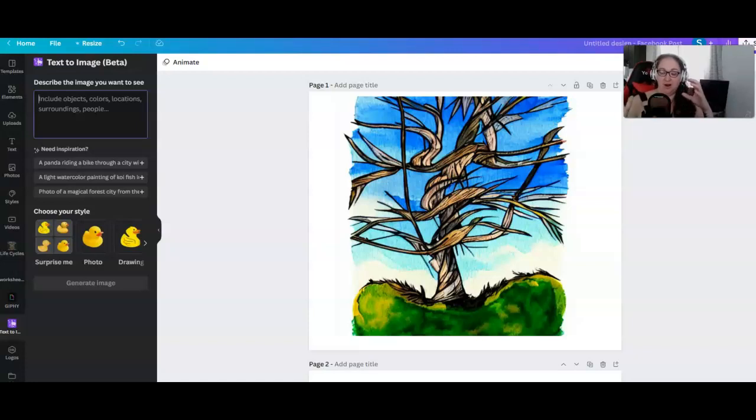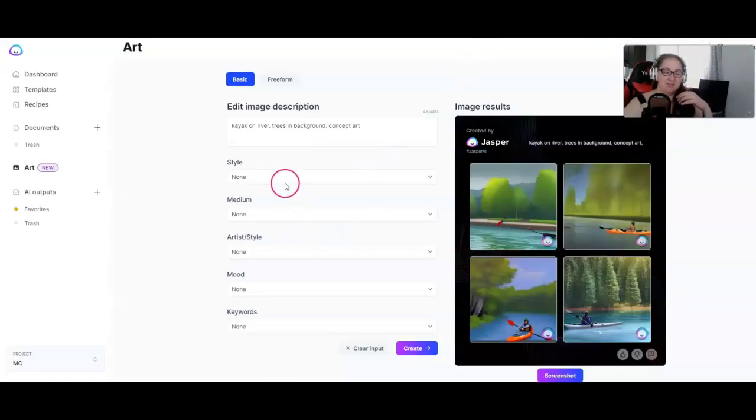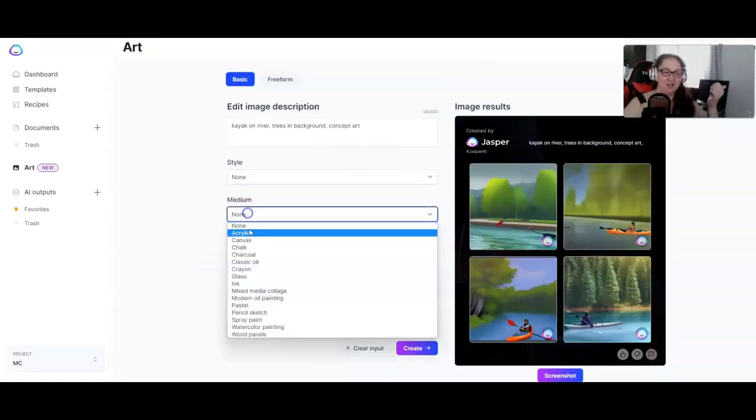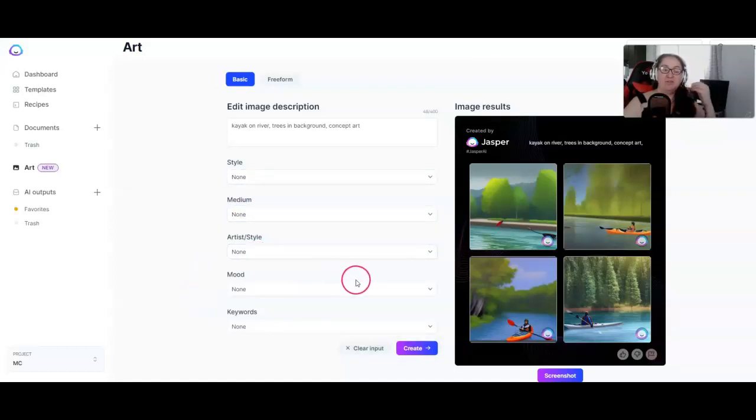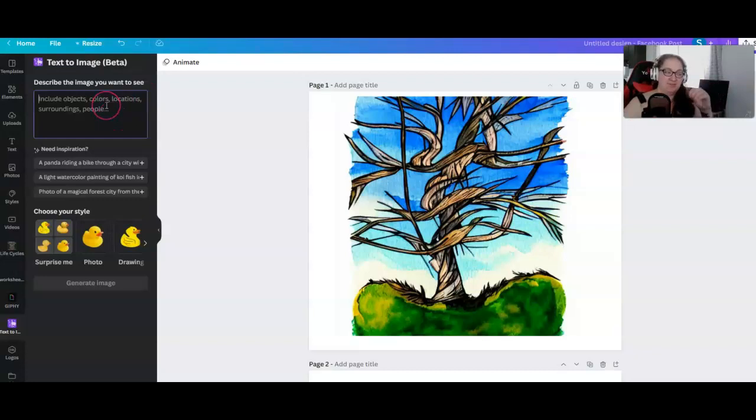If you are bootstrapped for money, I would use Canva and just be patient with the singular output and it being in beta. Use some of the info from Jasper. So look at these styles, look at the mediums and artists, etc., and put those into your Canva box over here in the text to image.